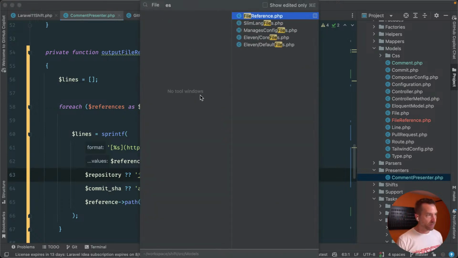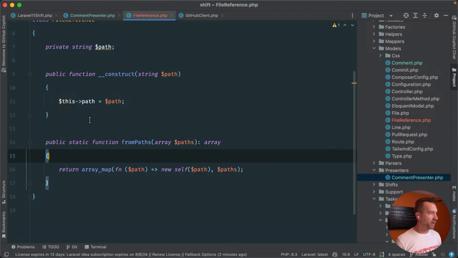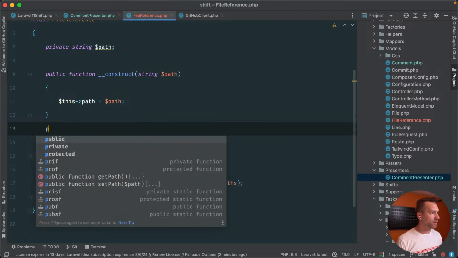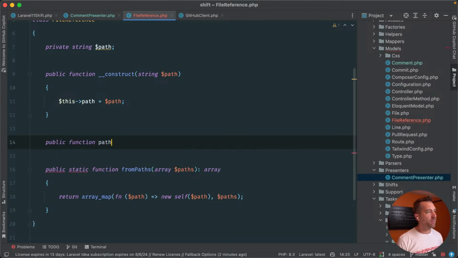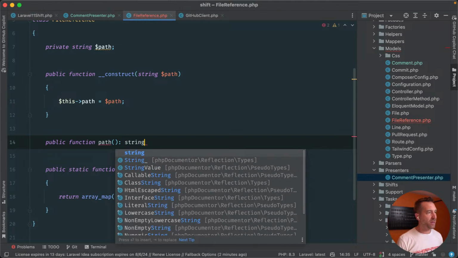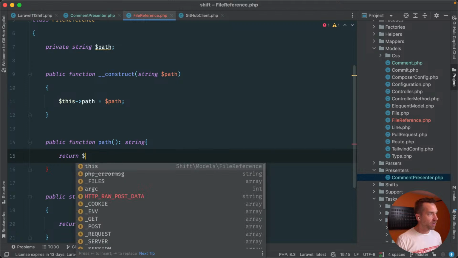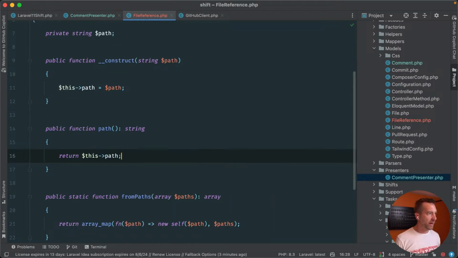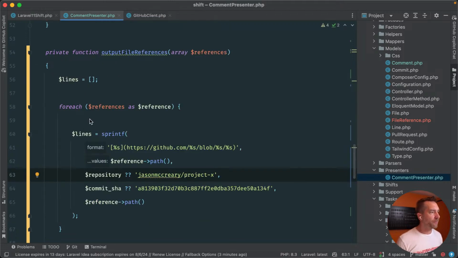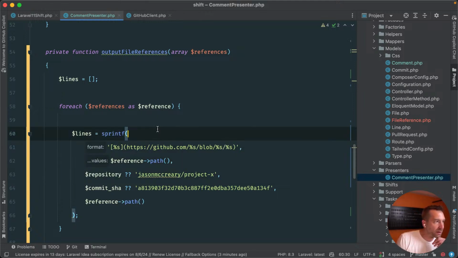All right, let's go back to our file reference, and we need to have another public function path returns a string, and that would give us return this path, right? Let's format all that. That's ugly. Okay, cool. So now we're pulling out path. We just use path twice. It's a reference in the file name, but also in the link on GitHub.